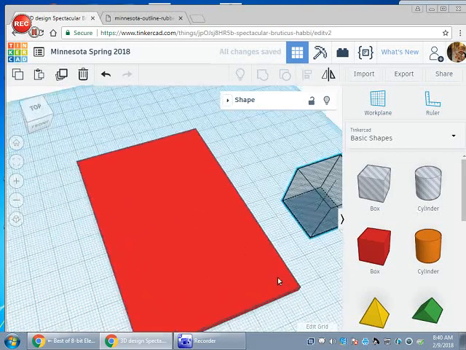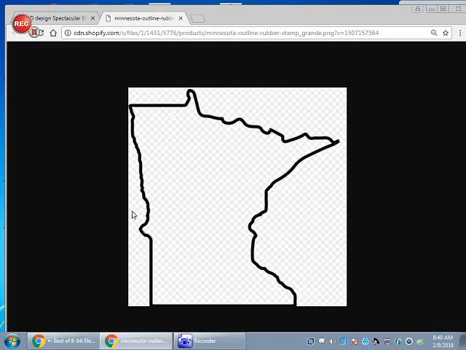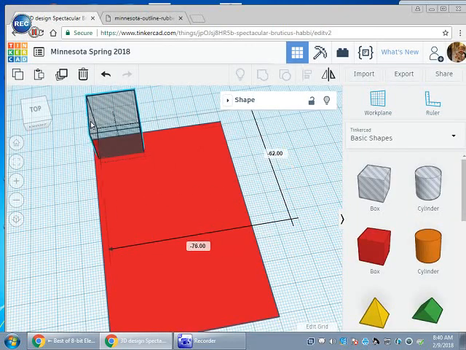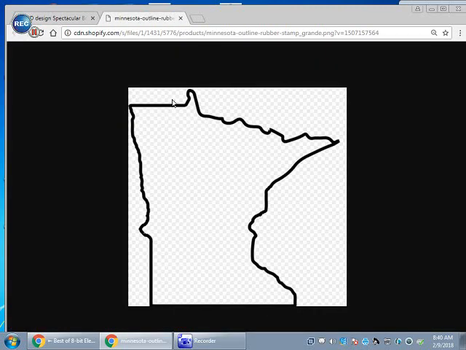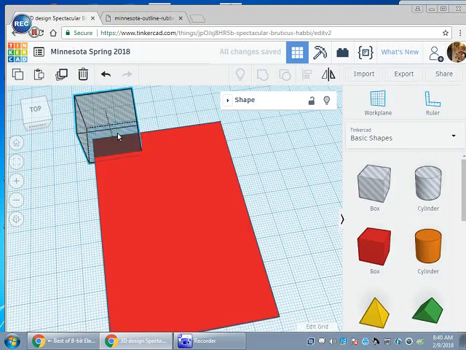So if I look back, here's my blank palette. Here's my Minnesota. There's a piece up here that looks like it's kind of cut out of there. So let me take my shape, put it about there. That kind of looks like that's about the same amount. Maybe a little less, maybe like that.